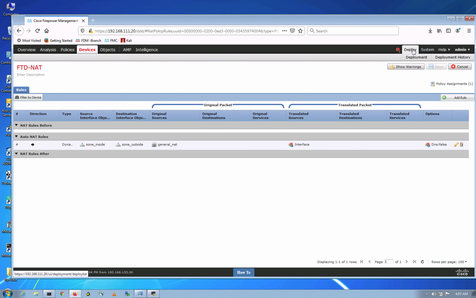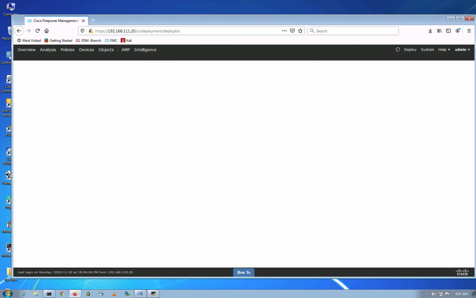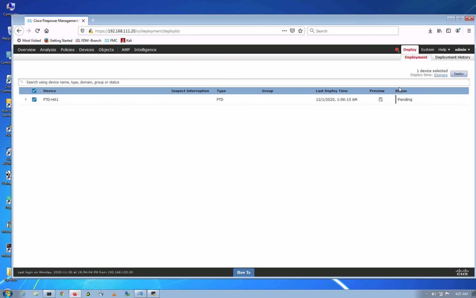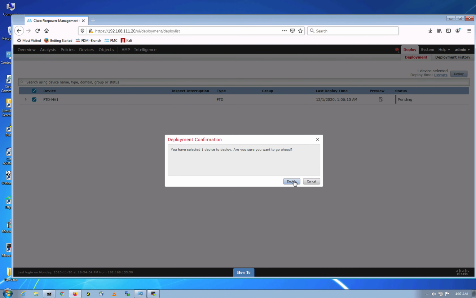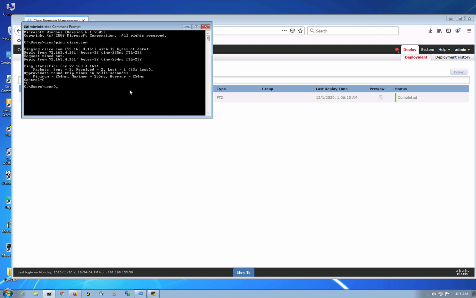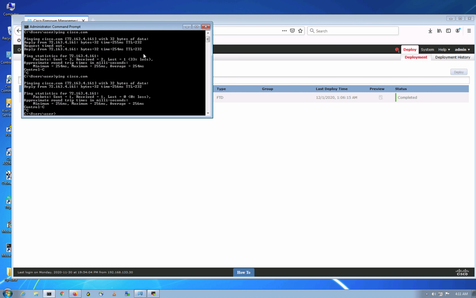And let's deploy this one. As usual, we'll have to deploy this. So let's click on that one, deploy and deploy. Let's wait for a minute for that to finish. All right, so that's deployed, which means we can first check if we have internet access. Let's just ping cisco.com. So you see the ping to cisco.com is working.